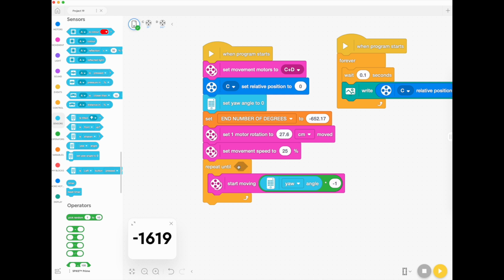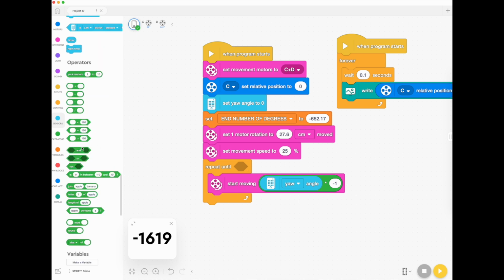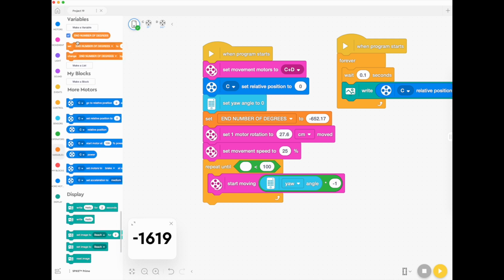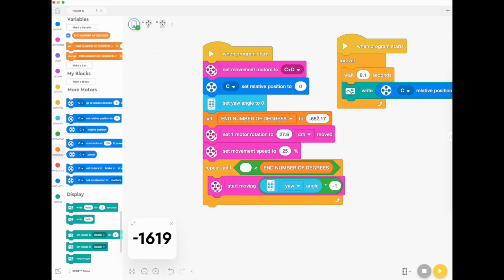We want to achieve a certain number of degrees. So here, we're going to grab another green operator hexagon, and we're going to choose the one that's got a less than sign in it. Our goal is to get this many degrees traveled. So what we need to say is when it's less than, and we can just grab the variable, this one here, and put that in there. So when it's less than our number of degrees that we've typed in, then we can get it to stop. When it's past negative 652, we can get it to stop. When the relative position is past negative 652, then we're going to get it to stop.